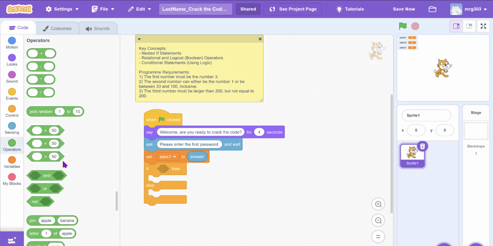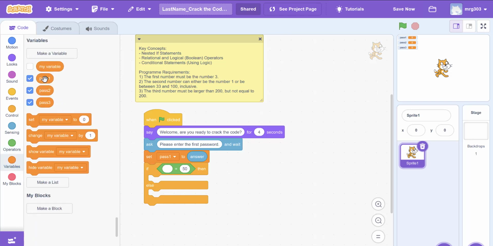And then what I'm going to do is I need to grab a relational operator, which is going to be my equals operator. And if you remember, relational operators are things like greater than, less than, or equal to. So I want to check to see if password 1, which is the first number the user enters, is equal to the number 3, because that's the first condition of our program.